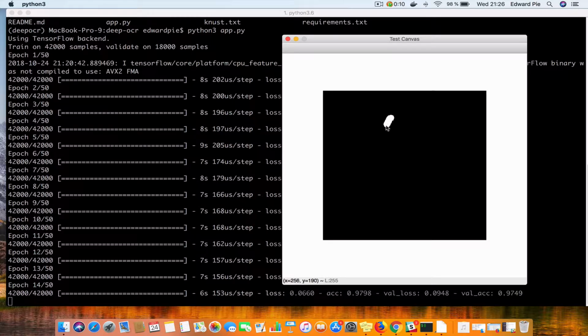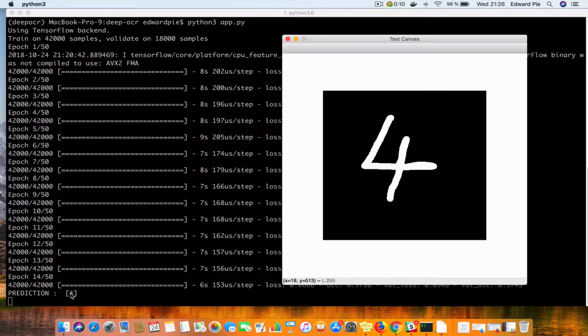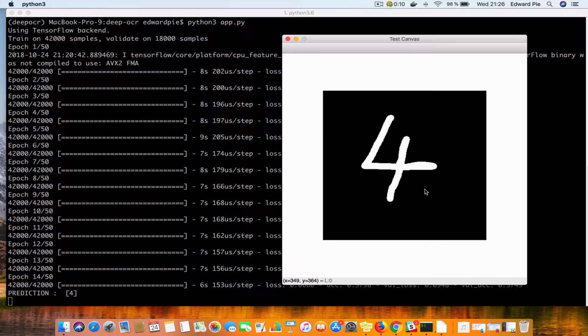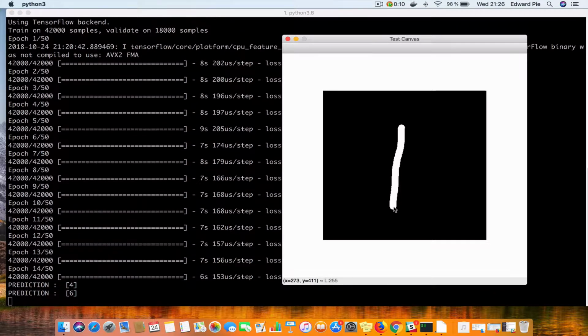And now I'm going to try to draw something that looks like a 4, okay? So I draw 4 and I press P to predict, and you can see here the neural network predicted that I was trying to draw a 4, okay? So I'm going to press C to clear, and then let's test another character. I'm going to draw a 1, and let's see what it predicts.